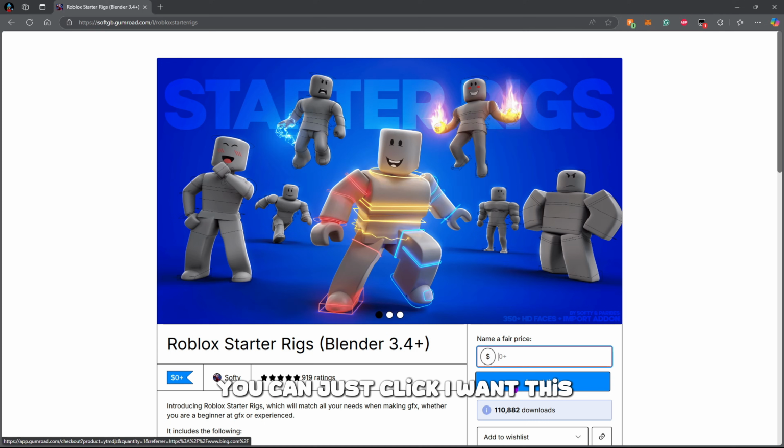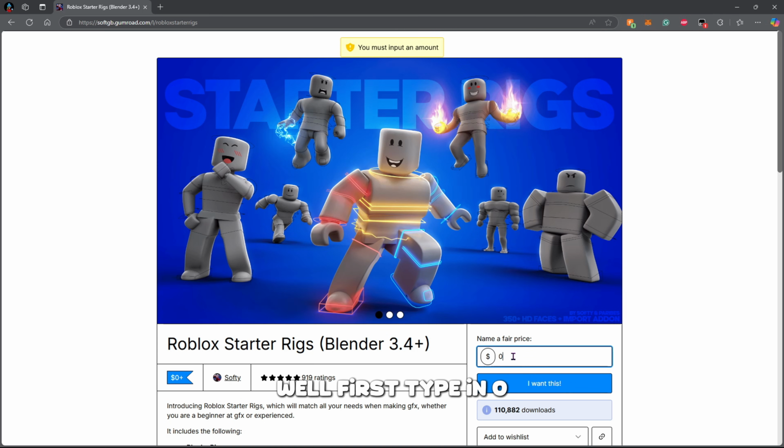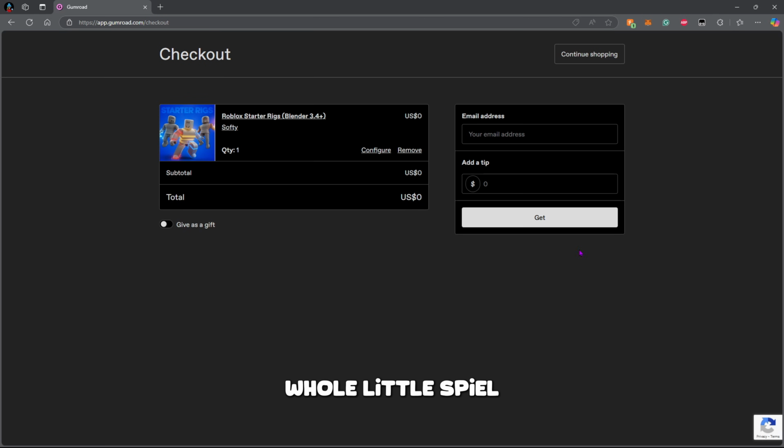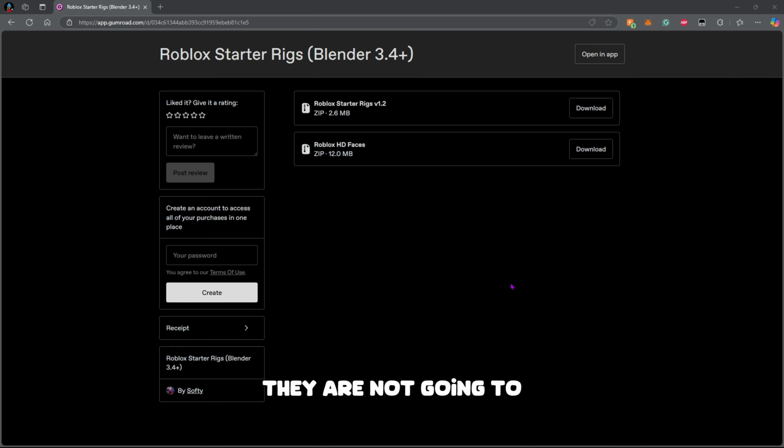Once you are here, you can just click I want this. Well, first type in 0 if you're not going to pay. I want this, and you go through this whole little spiel and you press get. They are not going to send you the downloads to your email. They're just going to send you the receipt. But after you press get and you type your email in and everything, it will bring you to this page, and you need both of these. So Roblox starter rigs and Roblox HD faces. You need both of them. Trust me, they're both super important.